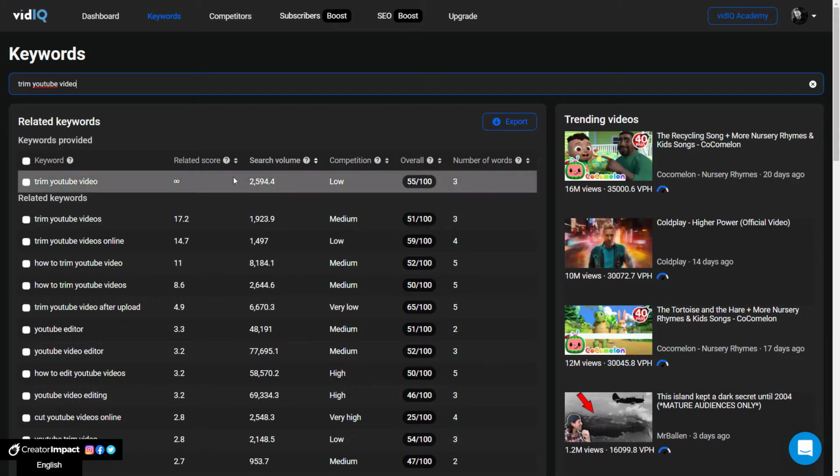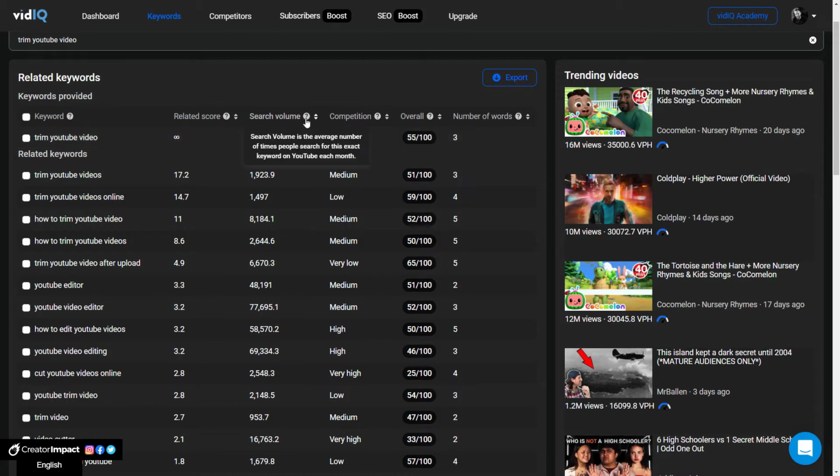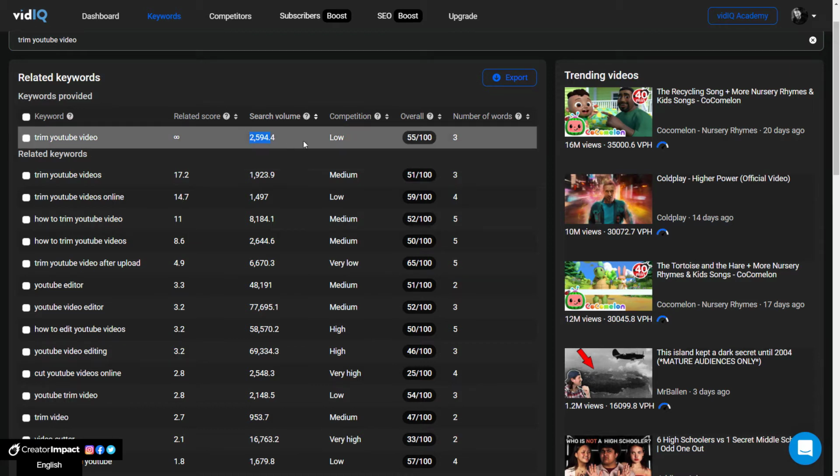And you'll see here, the keywords I typed in have a search volume of about 2,500 per month. So that's searches per month, and the competition is quite low, which means I can probably rank for that video quite easily. Now, what's really cool is you do get an overall score, and we can sort by any of these that we want to.